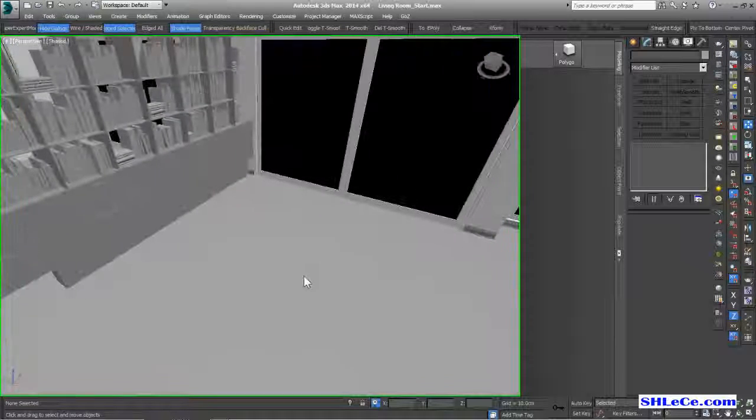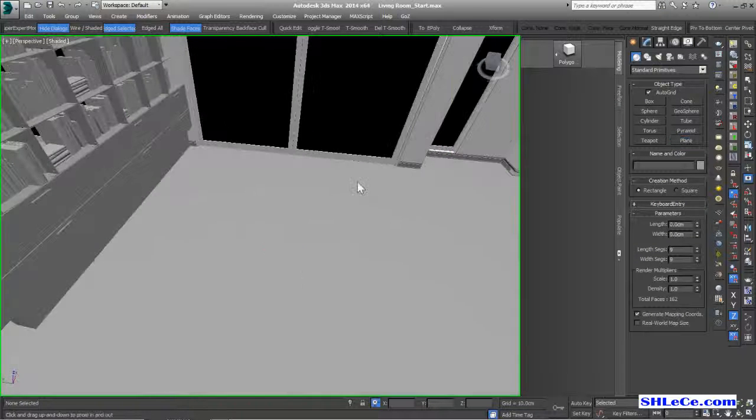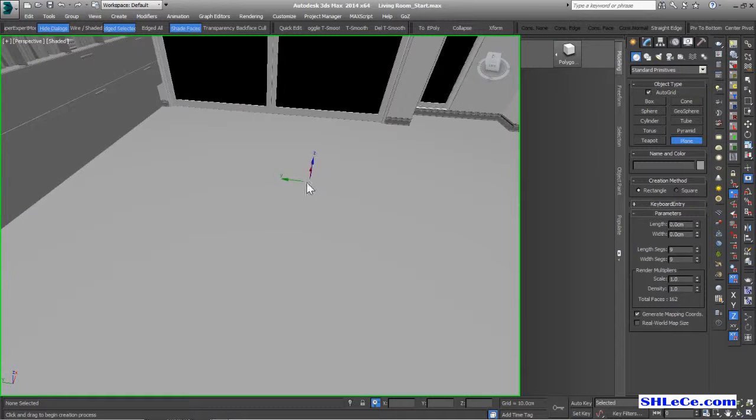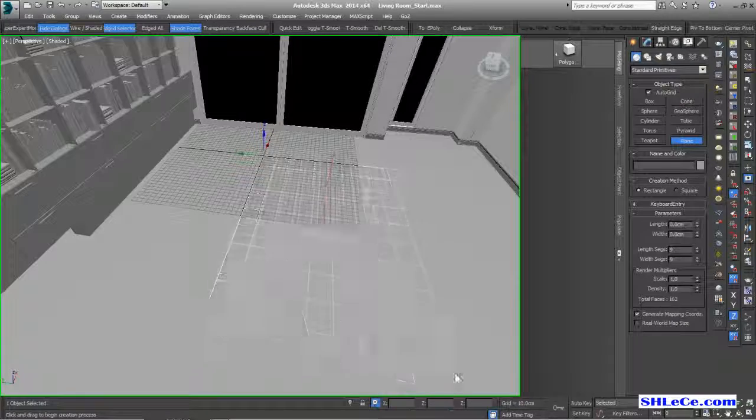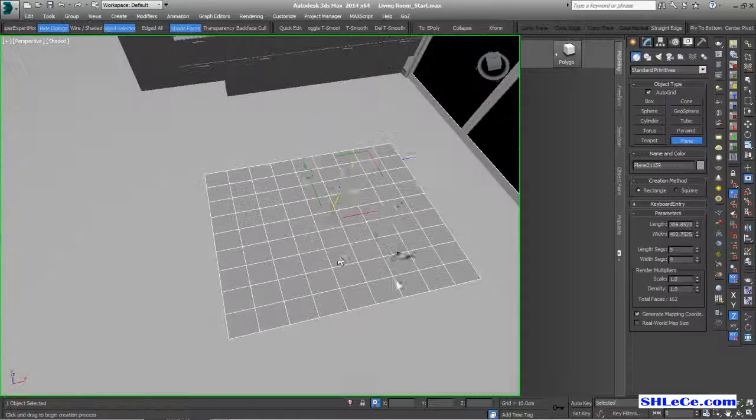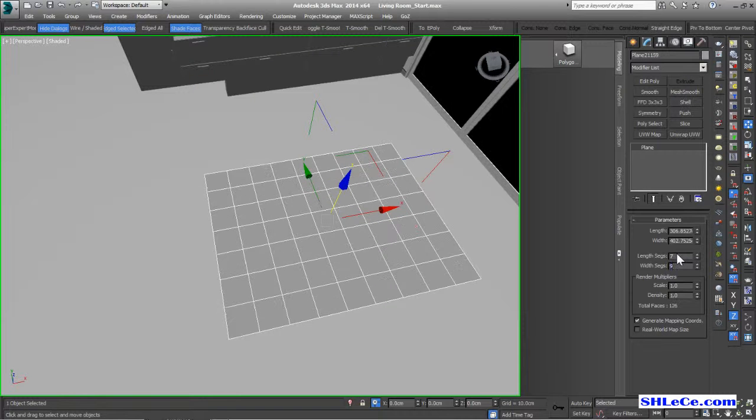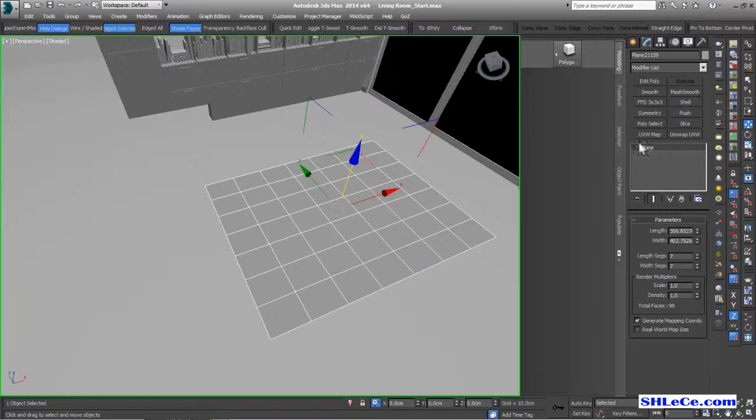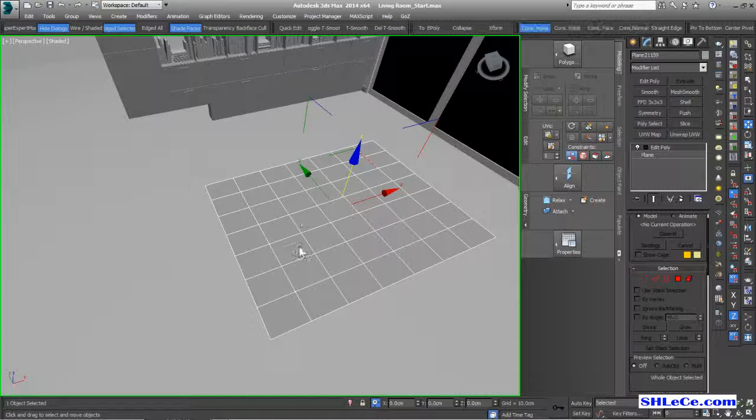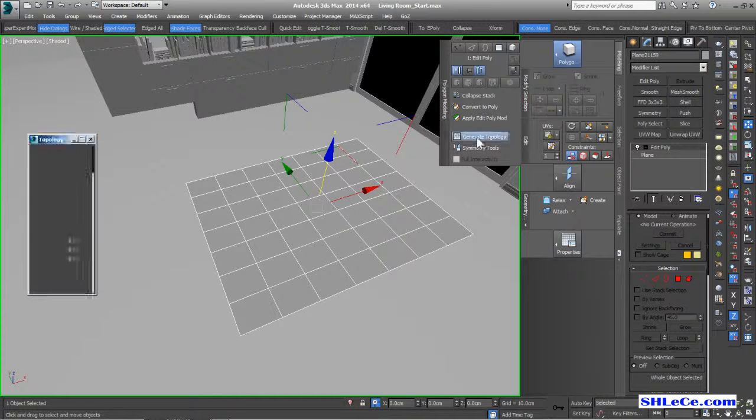Okay, so let's create a plane, and I have auto grid on. I guess this size should be fine. So now I'm gonna bring down the length segments to 7 and the width segments to 7. You may add an edit poly on top. Then under the polygon, I'm gonna go to generate topology.